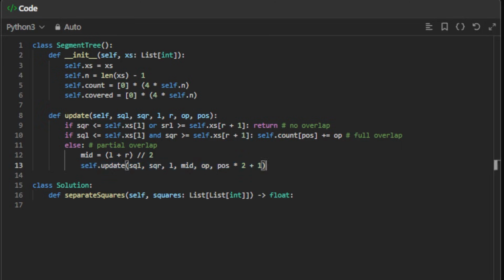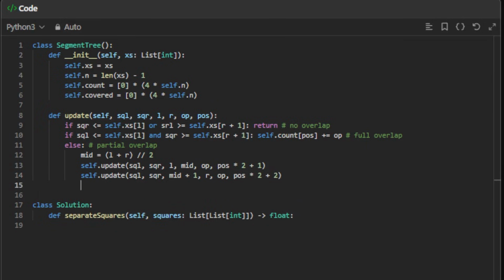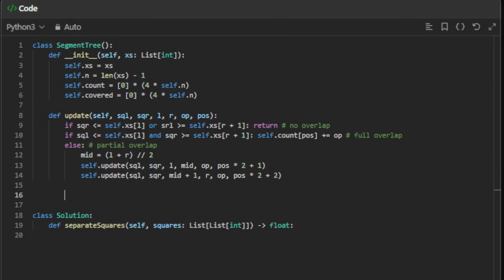And we need to do the same for the right child. So here we go from mid plus 1 to right. The operation type is the same, and the new position is position times 2 plus 2. Now this works like a post-order traversal DFS. This means that first we need to call this function for our children, and then we need to do whatever we need to do on the way up to the root.